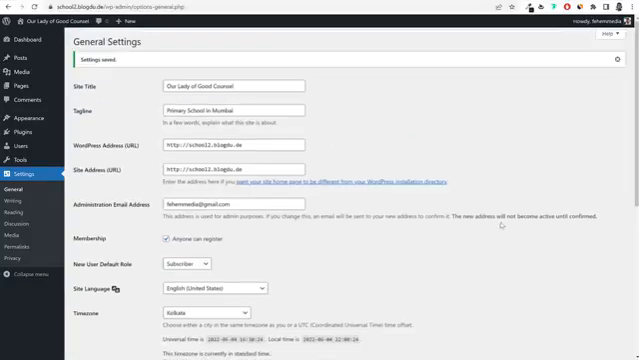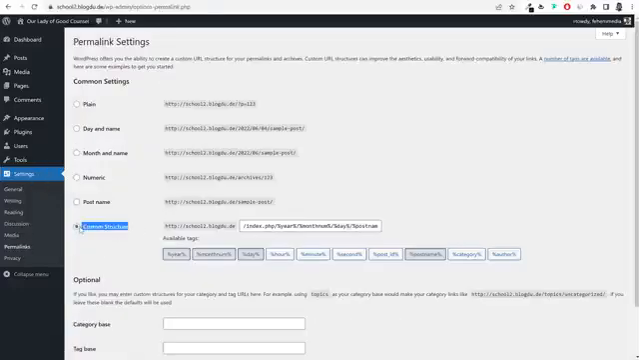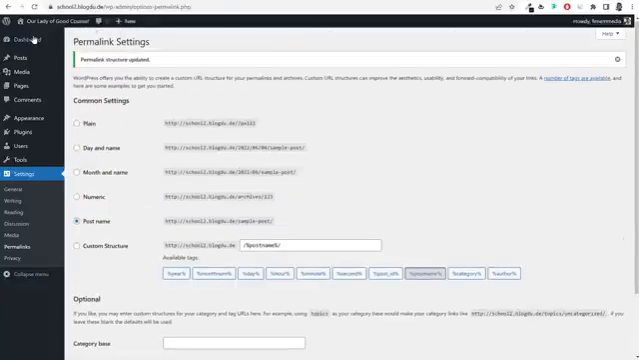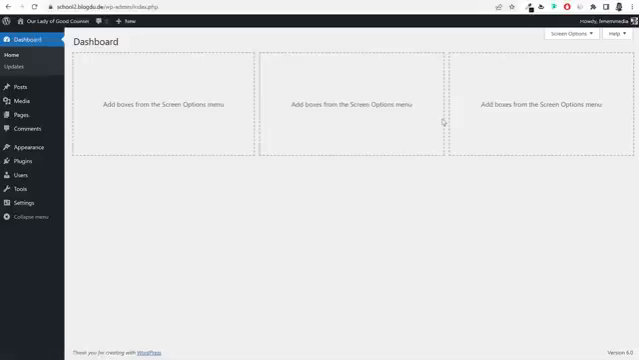Click on save changes. Now under settings, you will see permalinks. Click on that. By default, custom structure or some other structure will be selected for you. I would recommend you to select this one, post name permalink structure. This is the most SEO friendly permalink structure. So select this option and click on save changes again. Again, come back to your dashboard, and with this, all the basic settings related to your WordPress website are now 100% completed.